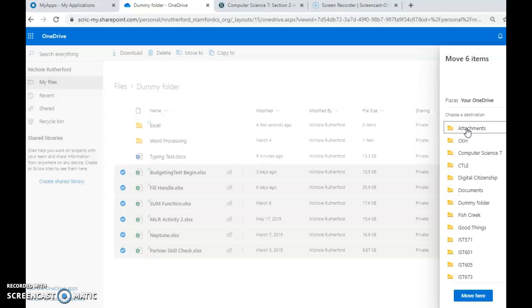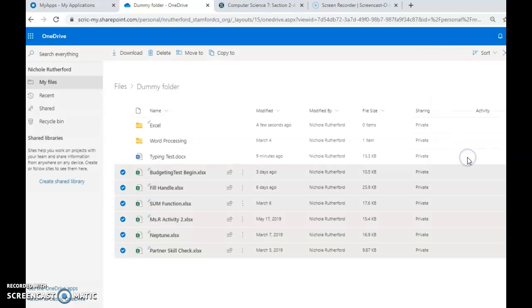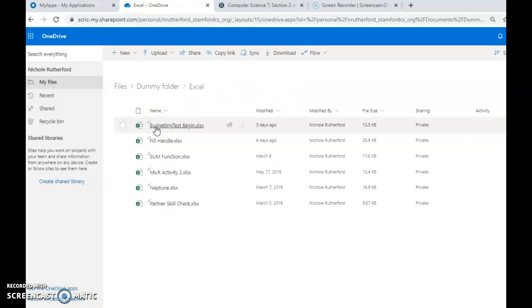your OneDrive, and you're going to put it in Computer Science 7, but for me it's going to be in my dummy folder, and then Excel. I'm going to hit Move here, and it tells you that it's moved the items, and when you open up your Excel folder, you'll see all of your files in there.